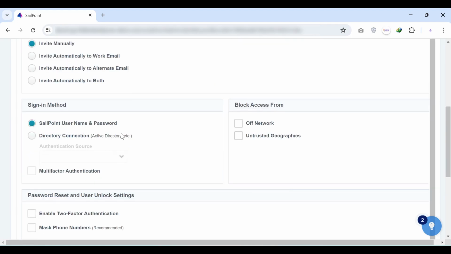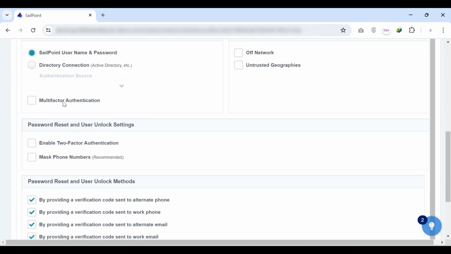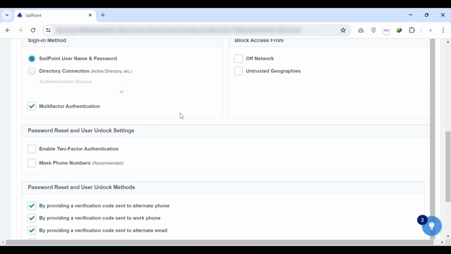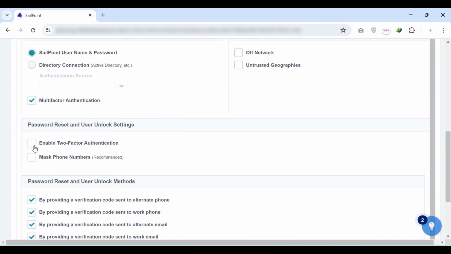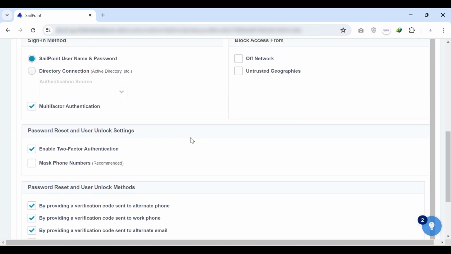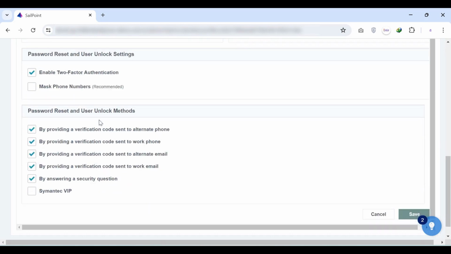Now what is the sign-in method? You can use pass-through authentication from some directory sources as well. Right now I'm using the SailPoint username and password for authentication. If you want to impose multi-factor authentication, you can do that. If you want to enable two-factor authentication, you can do that. If you want to mask the phone number so that no one is able to see it, you can also do that. Now you can also define how the password reset and user unlock methods will work.